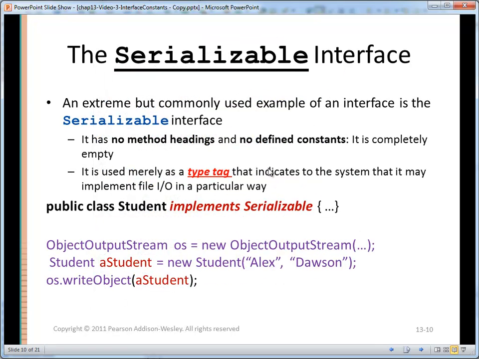Now, two interfaces that we use quite a bit are Serializable and Cloneable. Let's first talk about Serializable. An extreme but commonly used example of an interface is the java.io.Serializable interface. And it's interesting, it has no method headings and it has no defined constants. It is completely empty. It is used merely as a type tag that indicates to the system that it may implement file I/O in a particular way.